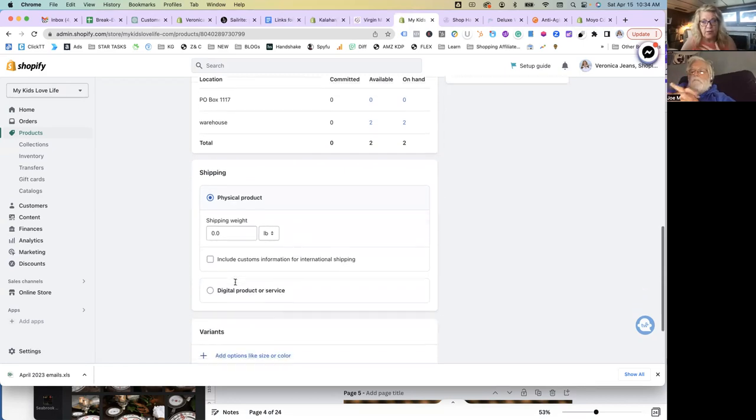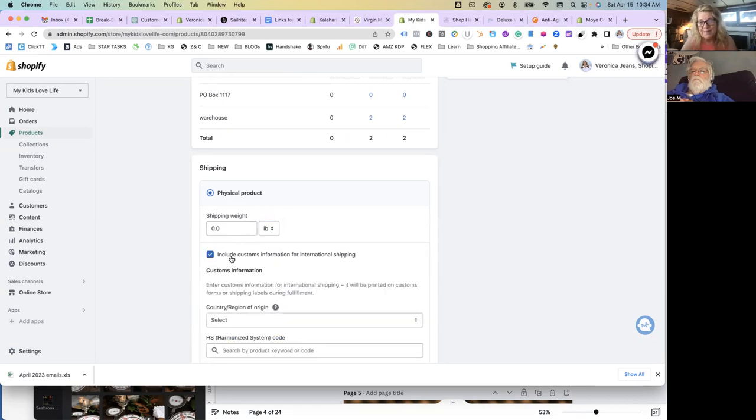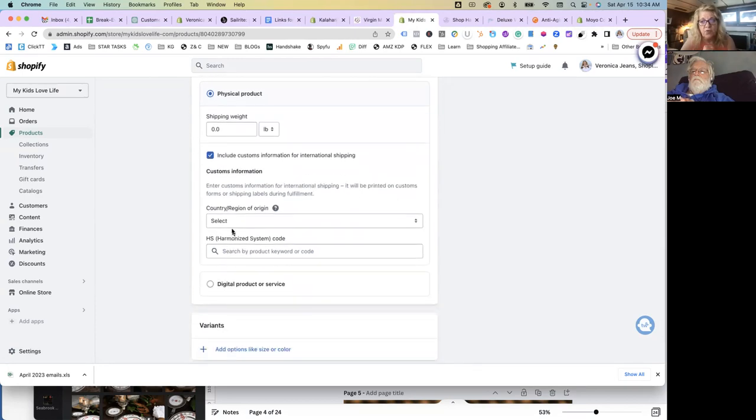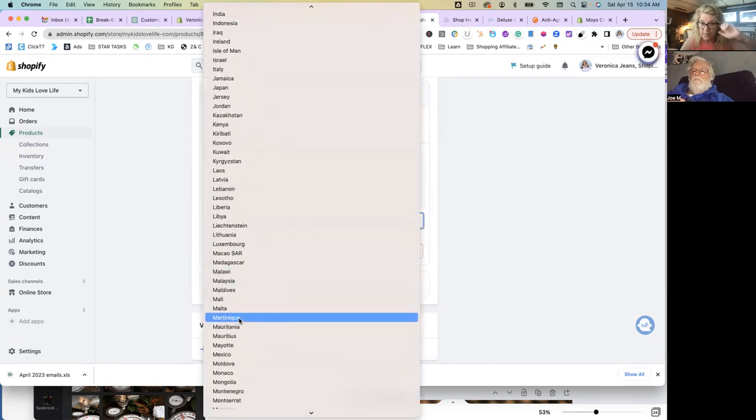So anyway, let's get on with this. So here you can also, depends on what you do. I've got some ounce products. I've got some pound products. You just add your shipping in here. Include customs information. If you are shipping internationally, and Canada is international, then you need to add what the country of origin for your product is, which is obviously if you make your products here, then it's United States.